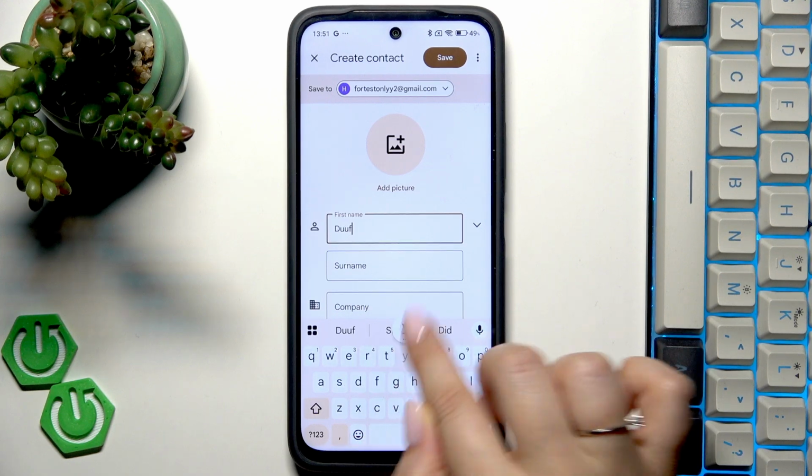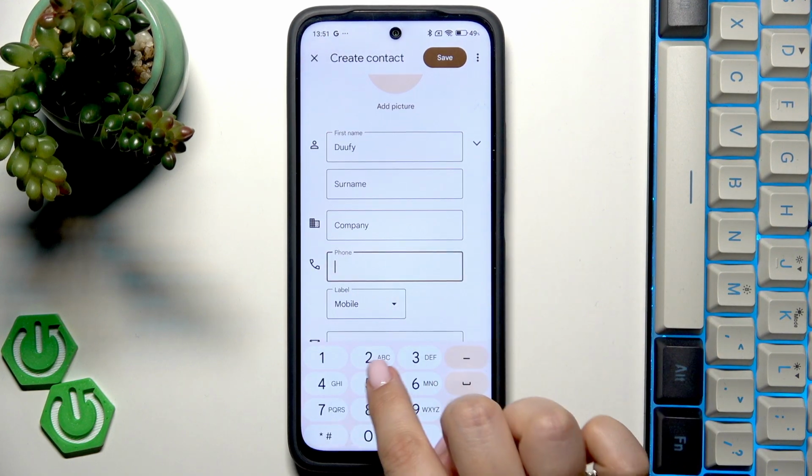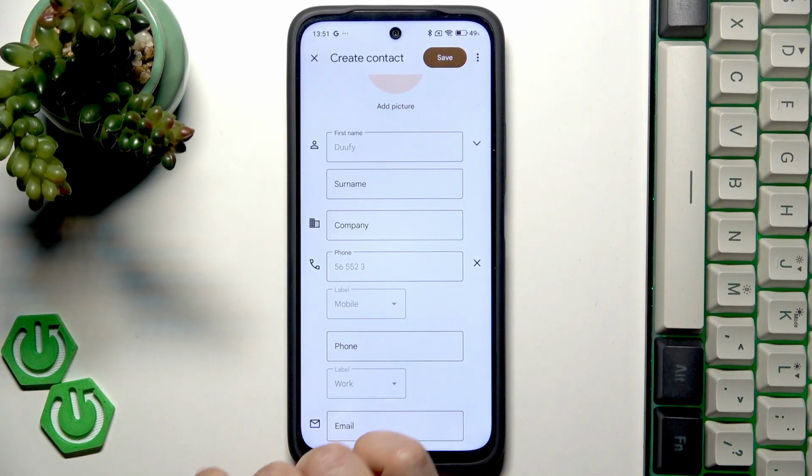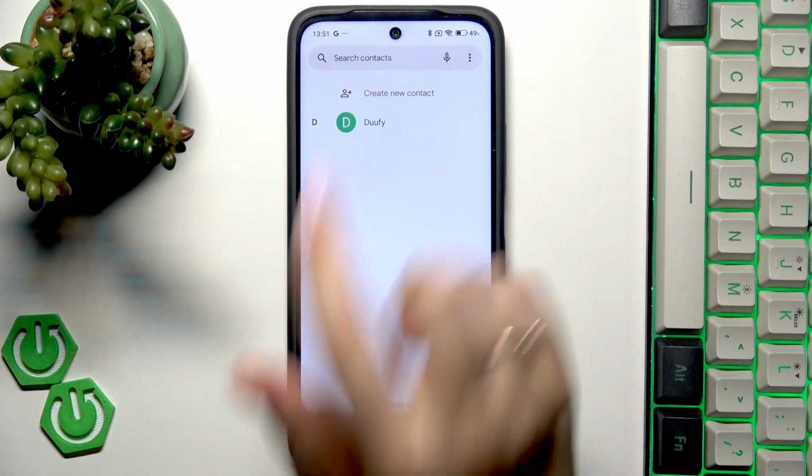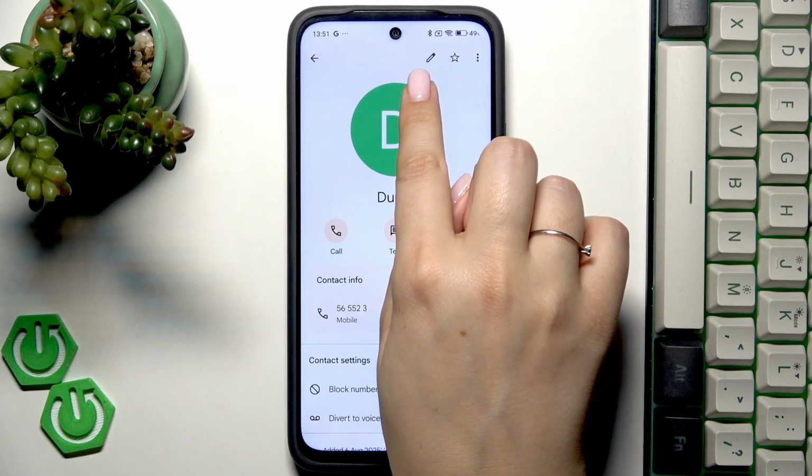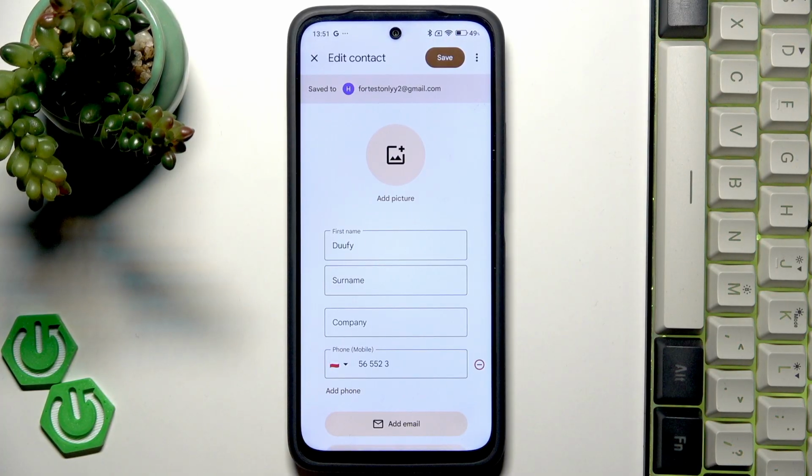Okay, just quickly, Duffy. Alright, tap on save. And here we've got our contact. So just tap on it and tap on this edit icon in the right upper corner, so the pencil icon. Now let's tap on add picture.